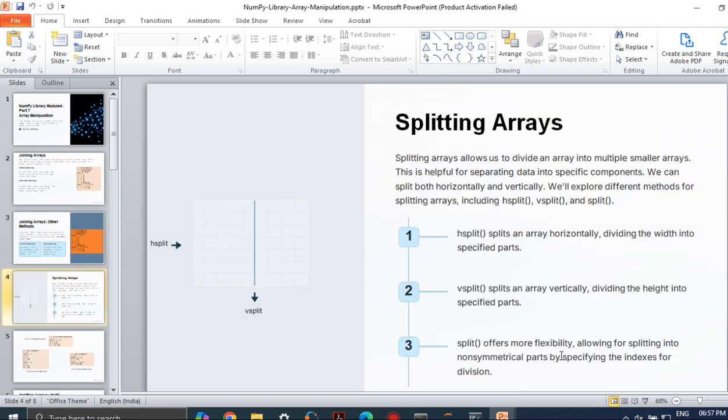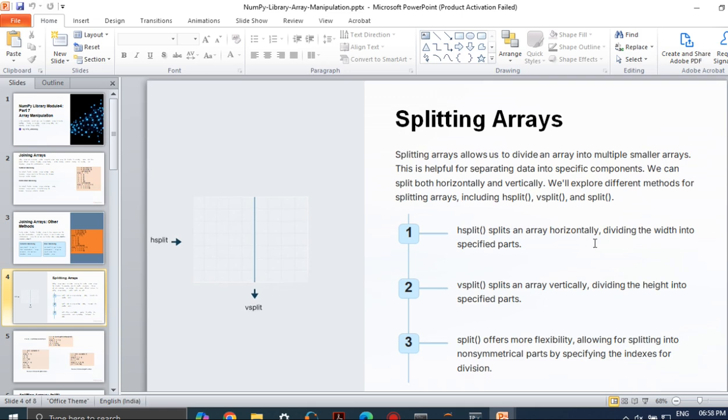Now coming to the next concept. So far we saw how we can merge the arrays. Now we can also split the array. If you want to divide the arrays into multiple smaller arrays, then we have three important functions, that is hsplit, vsplit and split function. hsplit will split the array horizontally, dividing the width into specified parts. vsplit will split the array vertically, dividing the height into specified parts. And split function offers more flexibility, allowing for splitting into non-symmetrical parts by specifying the indexes for division.